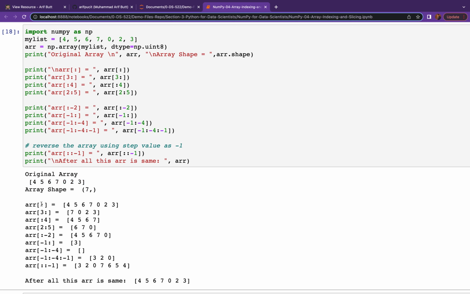So this is a simple 1D array consisting of 7 elements. If I just mention this colon sign over here, that means I just want to get the entire array. So I've got the entire array. And if I mention this value, that is the start value, it will start from index 3, so 0, 1, 2, 3, that is 7, and will go up to the end. So this is what it has done.